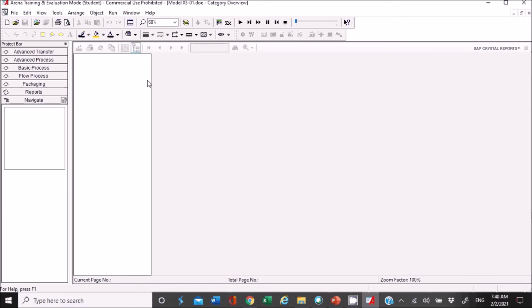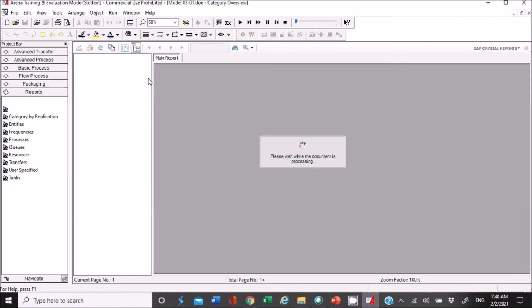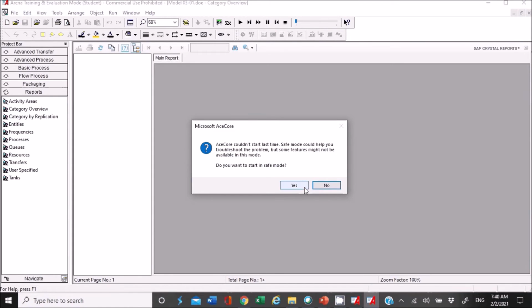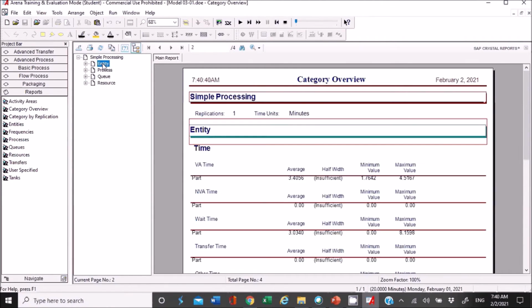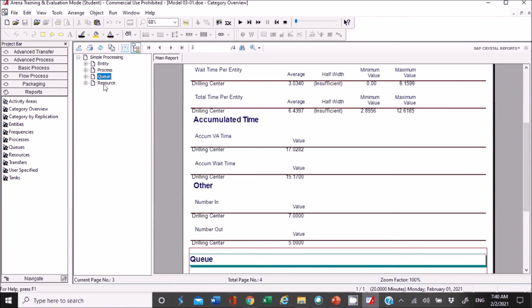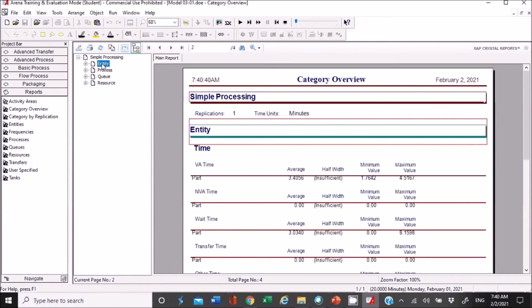Sometimes it takes time to generate the report because internally it has a lot of data, so that's why it takes time. And here you can see the category overview, number out, and average. We have 5 entities, and if you click each category, you can see the entire data.